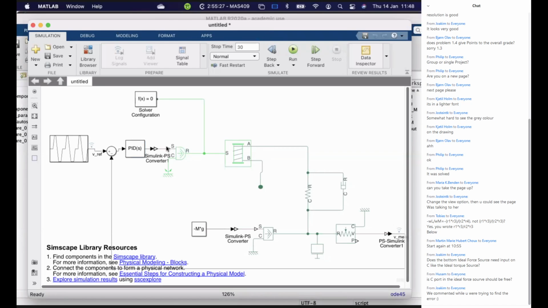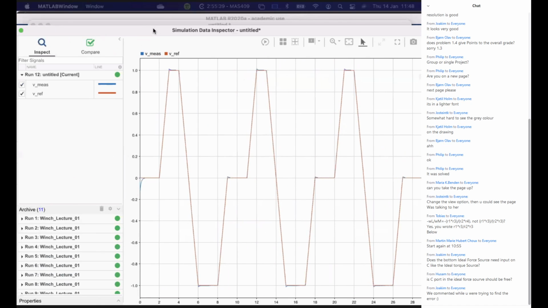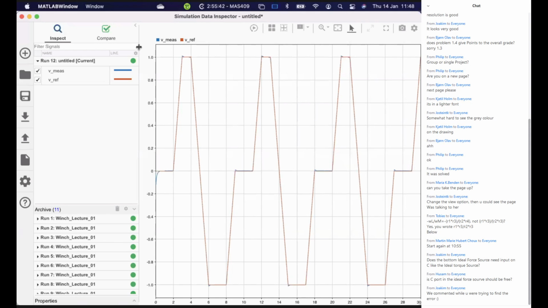So now everything is working, and let's look at the results. We look at the log, and we go to the data inspector, which gives us pretty good results because of the tuning of the PID. So if I have the V measured and the VRF, so that's my VRF. If I remove it, then the V measured follows the desired speed quite closely. And we see a small overshoot, and that's what we expected from the PID.